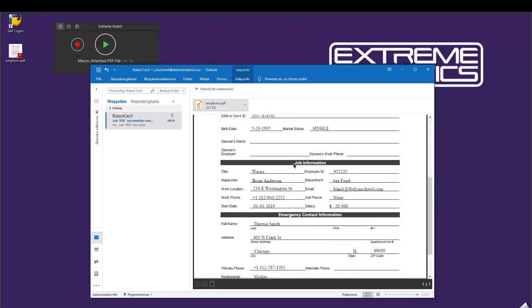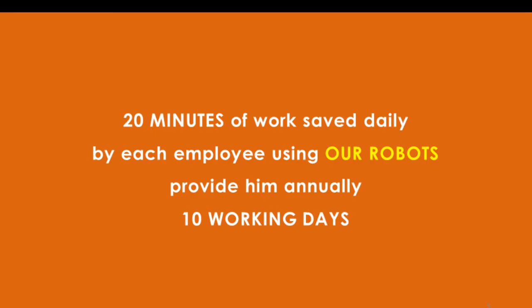Okay, as a summary, we will underline that providing robotic desktop automation in parallel to classic RPA will help to cover a wide range of smaller processes. And as a rule of thumb, the target should be that every 20 minutes of work saved daily by each employee using our robot provides them in total an additional 10 working days every year. This is what we are fighting for.